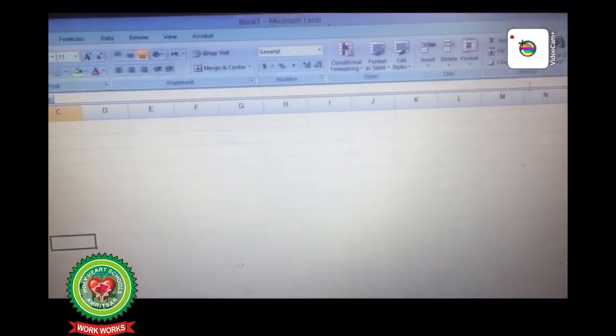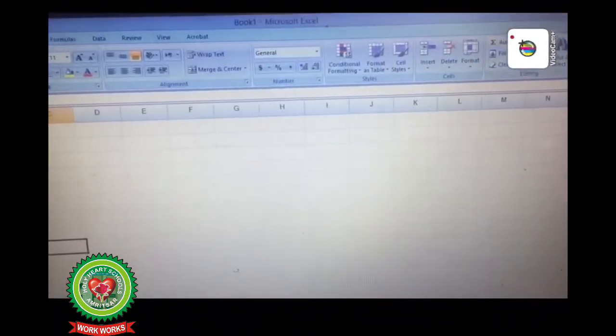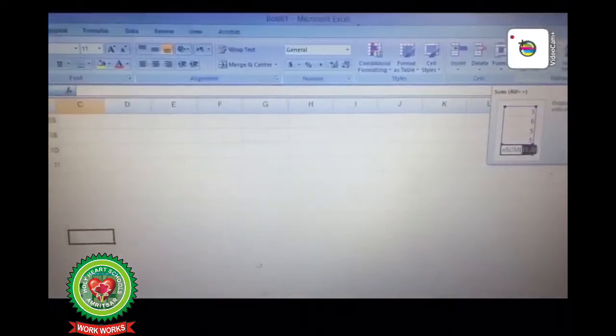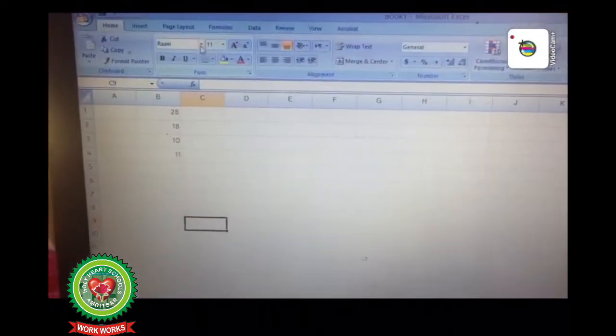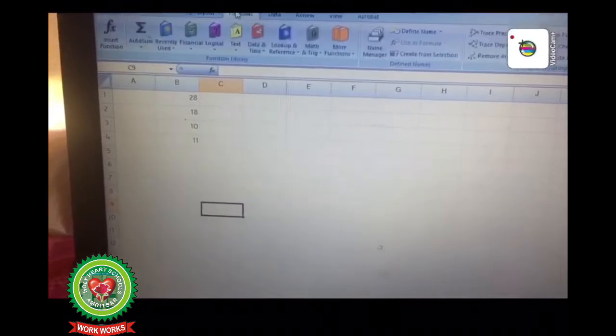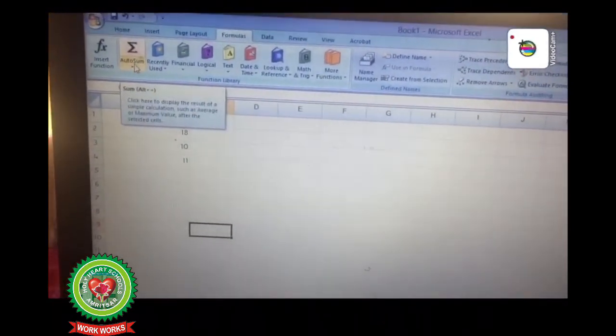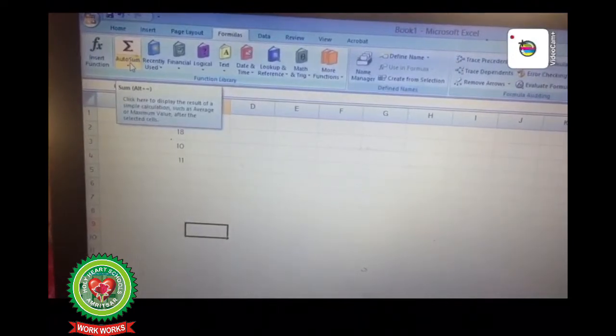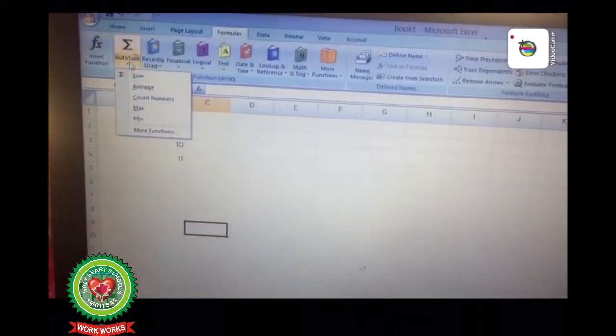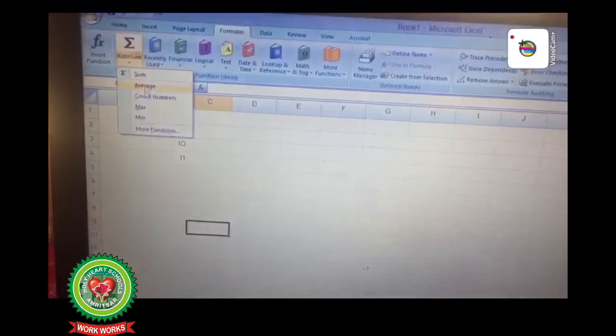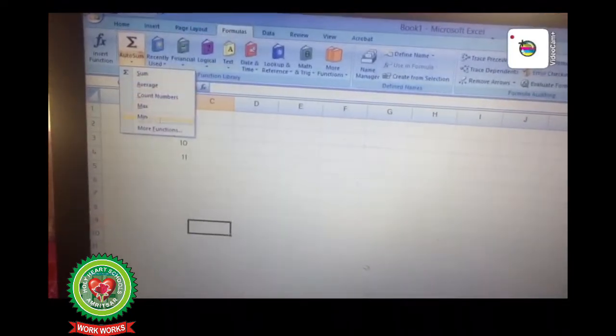Here there is an editing group and there is the AutoSum function, or it is also present in the Formulas tab. When you click on the Formulas tab, you will see the AutoSum function and there is a drop down under the AutoSum function. When you click on it, you will see other inbuilt functions, that is Sum, Average, Count Numbers, Max, Min, etc.